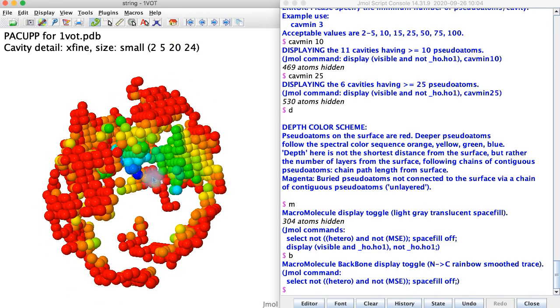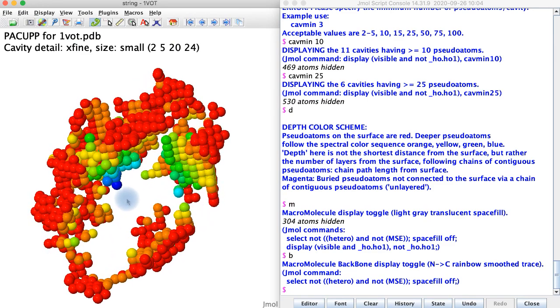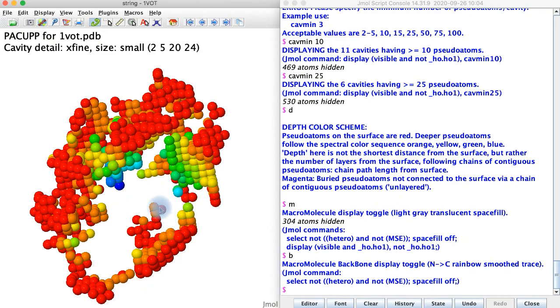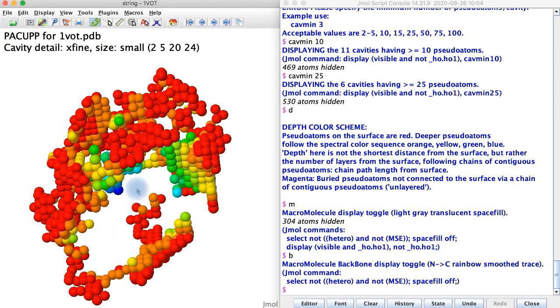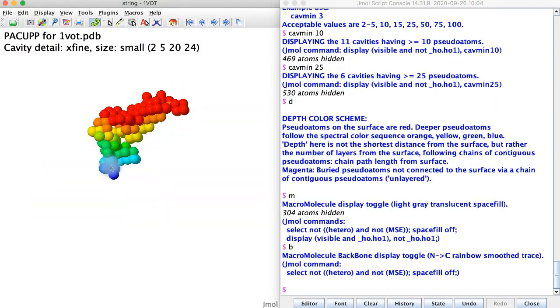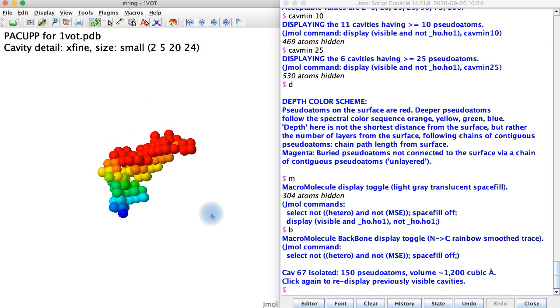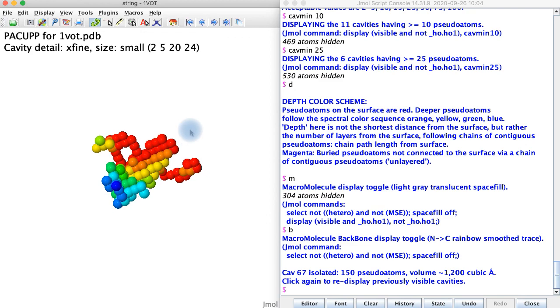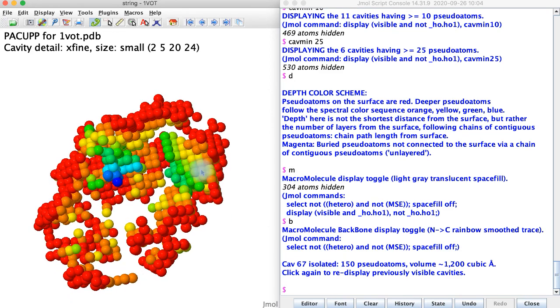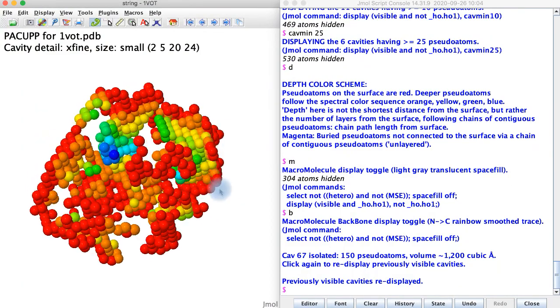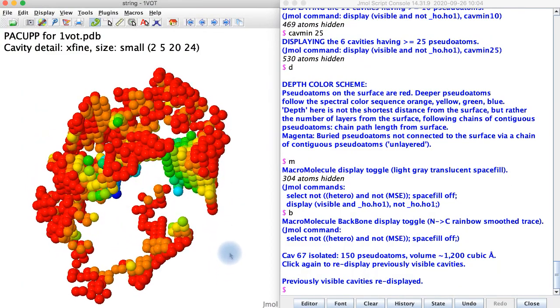By simply clicking on it, we can isolate it. So here I'm going to click on the blue atoms, and the cavity is isolated. Clicking again on the isolated cavity restores all of the cavities. So this is a toggle.